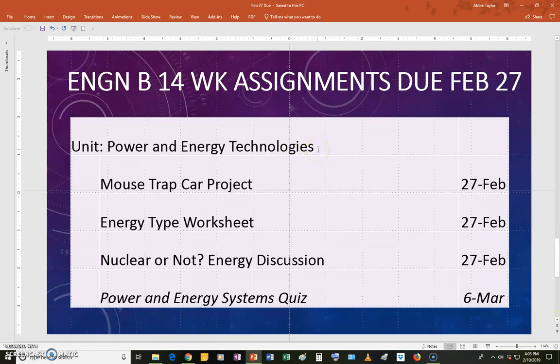and then the power and energy technologies for the 14-week students, you're doing the mousetrap car project, and that's a lot of fun. I've had some great results from students on that. Doing the energy type worksheet, and that's a Venn diagram and questions. Doing the discussion, nuclear or not, basically doing some research and making a poster where you are posting your opinion about nuclear energy. And then the following week is the quiz. And once again, before you take any quiz, make sure you review the challenge questions.